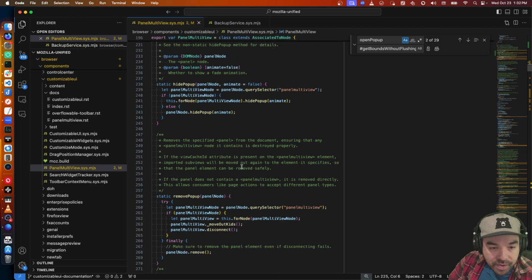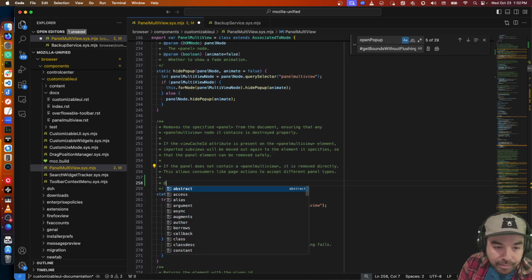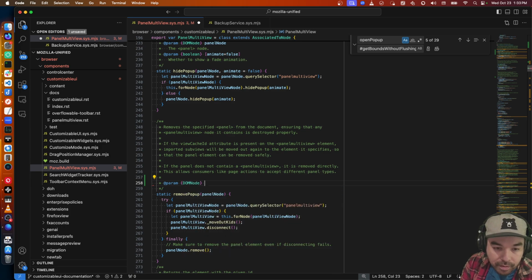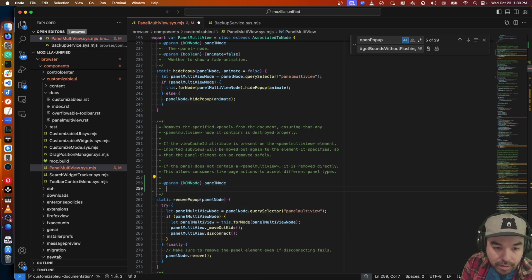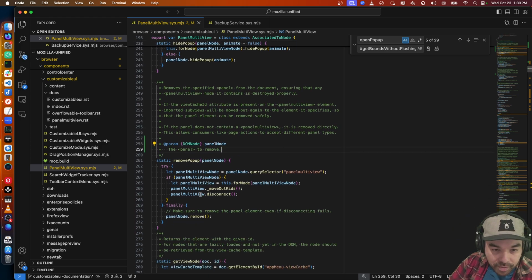Let's keep going. So that's documented, but it's missing a param. Param, DOM node, panel node, the panel to remove. What does it return? Nothing. Does not return anything.